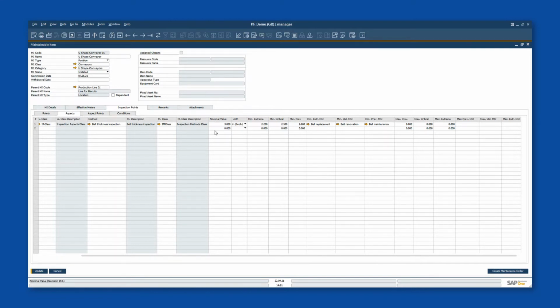So we have a nominal value of 3 inches for the thickness of this belt. You can see here that you can define what the absolute minimum belt thickness is under extreme minimum. But you can also define the thickness at which the condition of the belt becomes critical, and also a thickness at which preventative maintenance measures will be triggered.